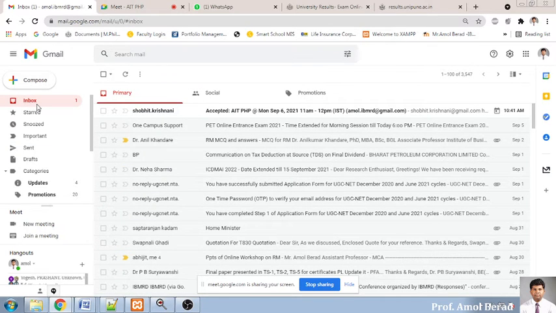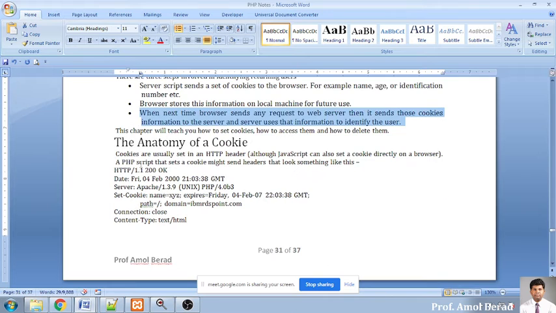This is the work being done by the cookies. Cookies will be maintained and it will be helping us to move from client to server. Your request will be moved very fastly. Now what is there in the cookies? The anatomy. What is there in this file?